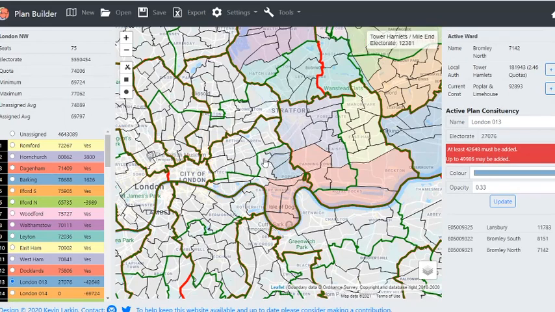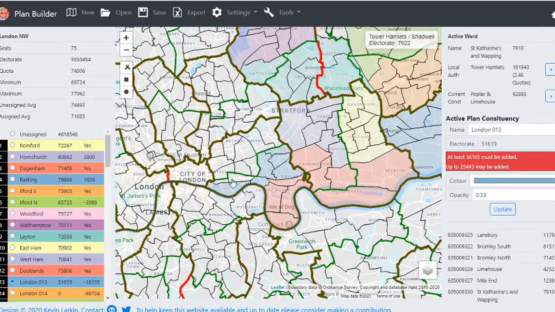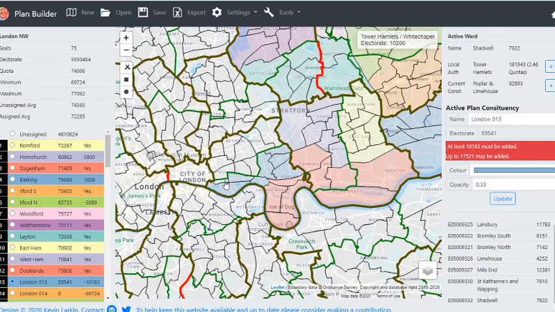Then there's Poplar and Limehouse. 51, 59, 69. Well, Poplar's gone now, so it has to be called something else. Like Bromley and Limehouse. Maybe call it Limehouse and Bromley, so people don't get it confused with the other Bromley.